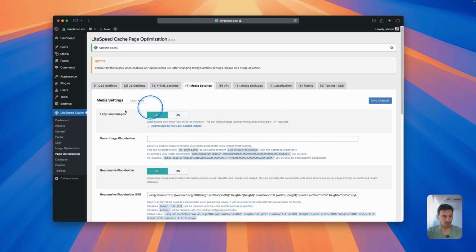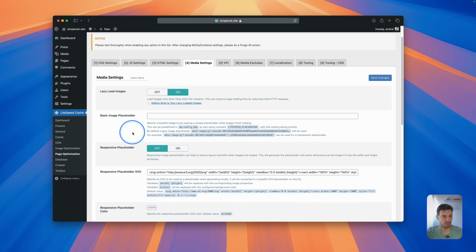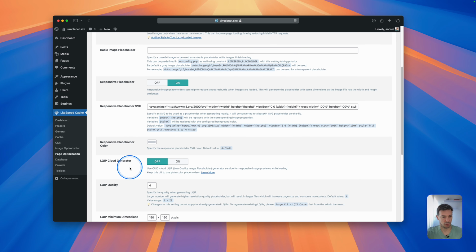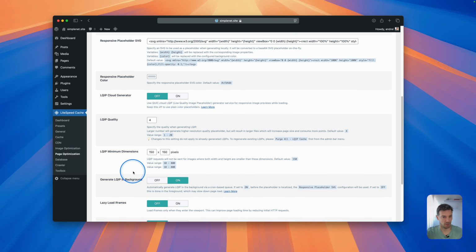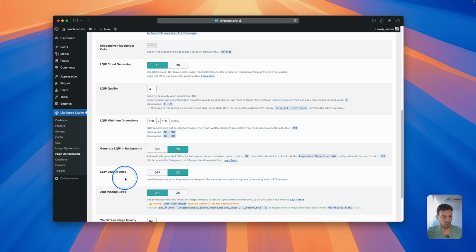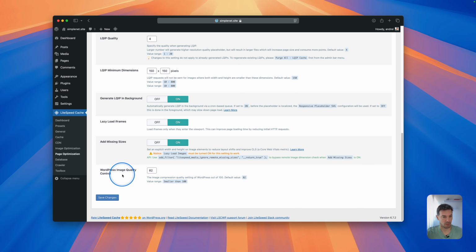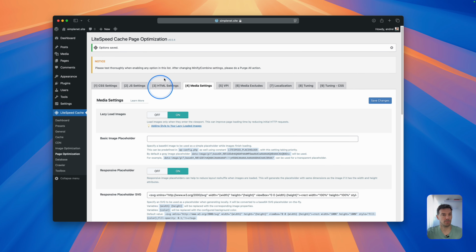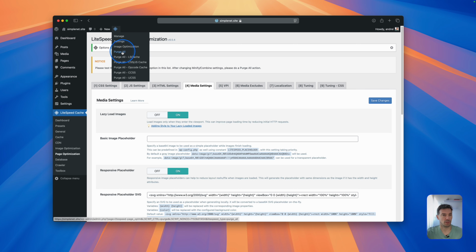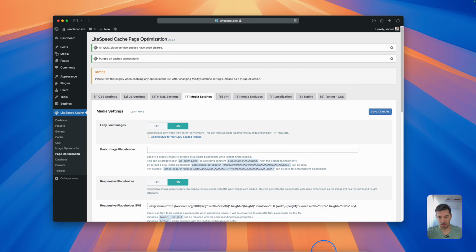Let's go to media settings. Let's lazy load images. Add a responsive placeholder. Okay, I'm gonna keep this off. Lazy load iframes, add missing sizes, WordPress image quality control, 82. Okay, let's save changes. Now, let's purge all and let's test again.